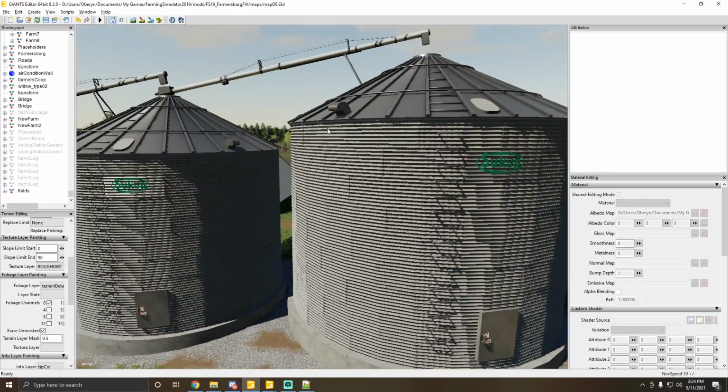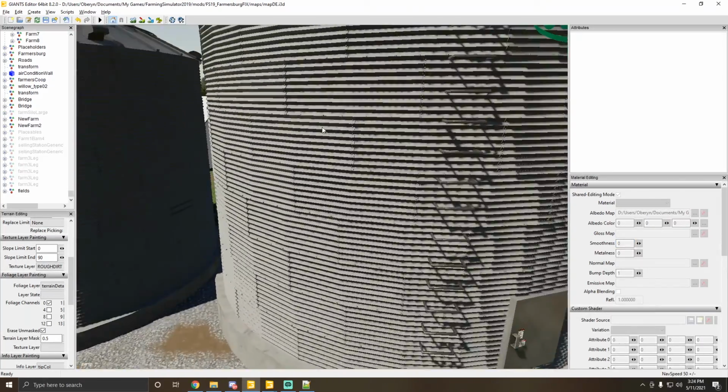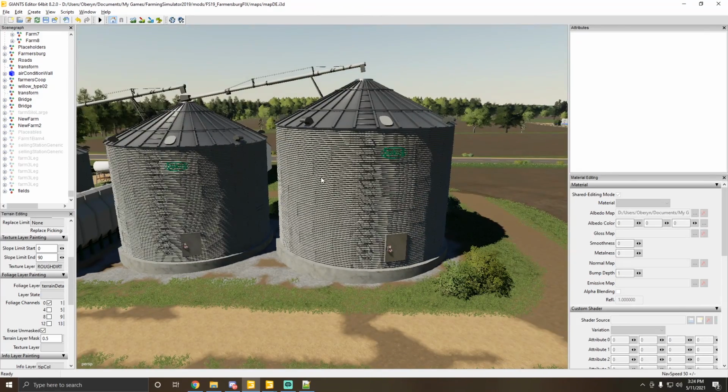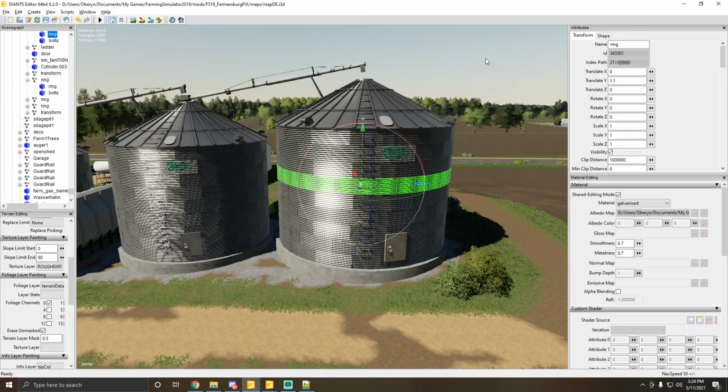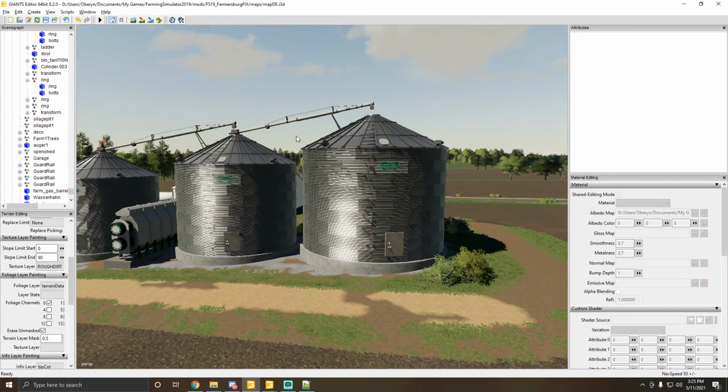See what those look like without that metalness and smoothness? Okay, now I'm going to reapply it. I'm going to go 0.7, 0.7, 0.7. Now look at that. Look how much better those bins look now.